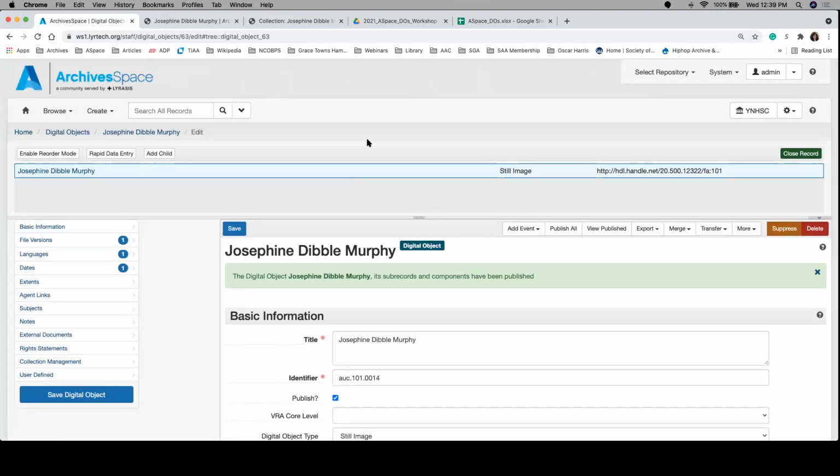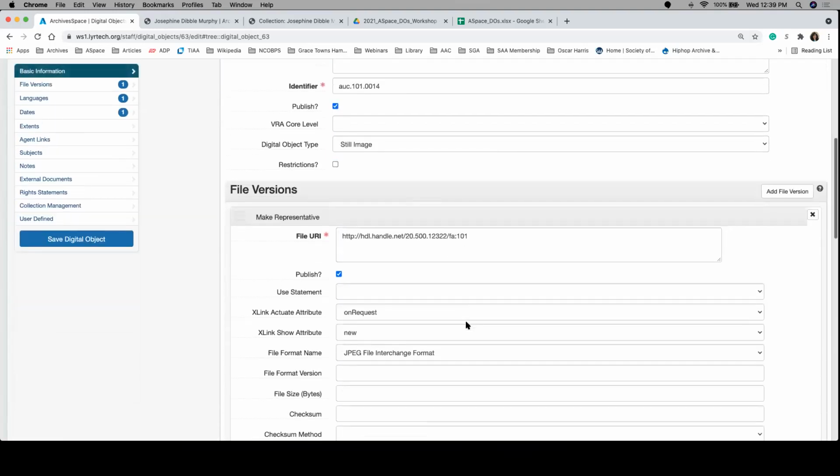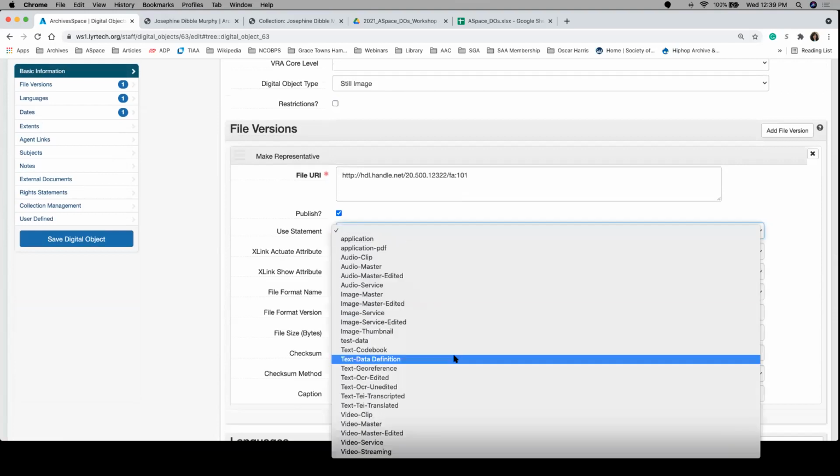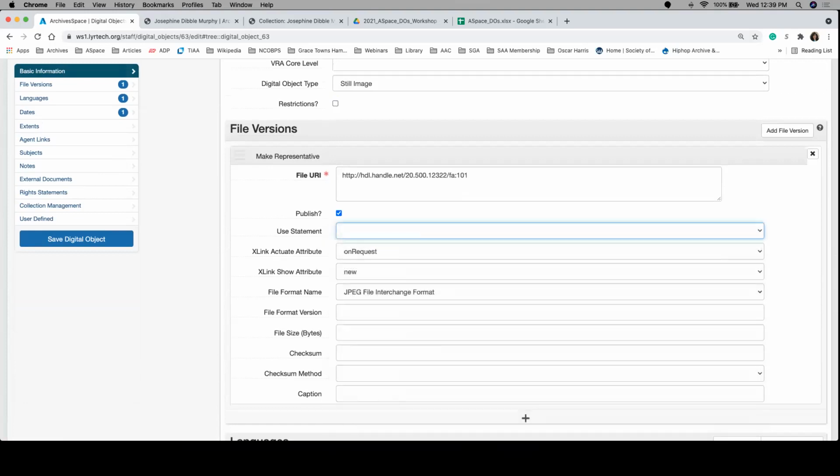All right. Is there a way to identify if a file version is the preservation file versus an access version? You can do that through the use statement dropdown in the file versions. It doesn't really say that, but I'm not even sure if this is configurable. Let me see. Yeah, it is.